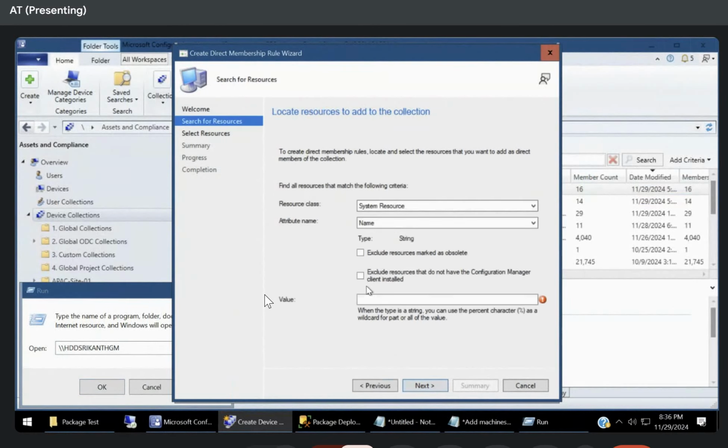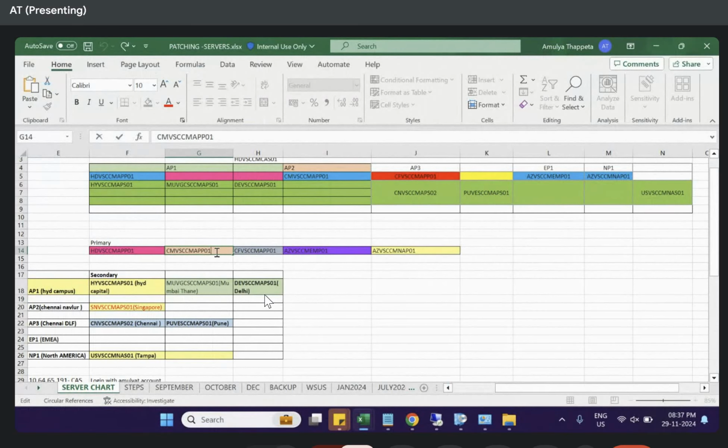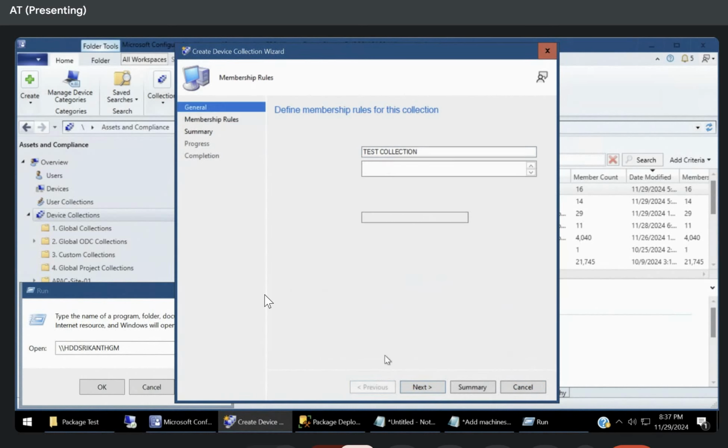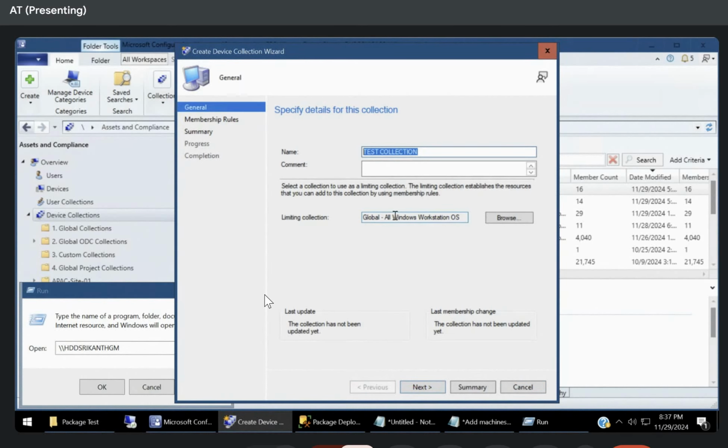See, I have taken one server name here. This is a server name, not a regular machine. It is a server, like 2019, 2016 something. The OS is not Windows. In that case, what I have selected here, the limiting collection is... one second. I have created a collection here with the test collection name, but the limiting collection is only Windows OS. Means whatever machine I am going to add in the next step should be part of this collection. Then only that machine is readable.